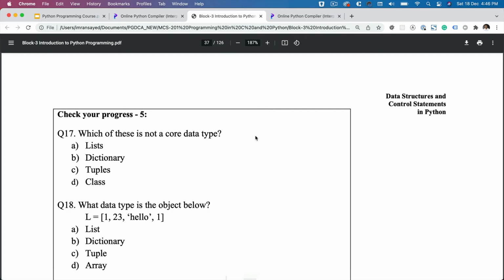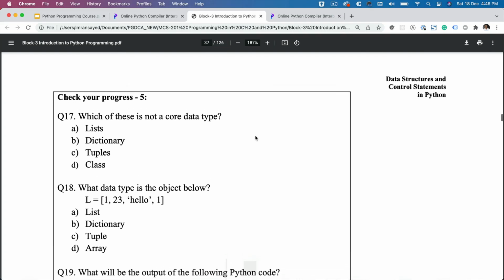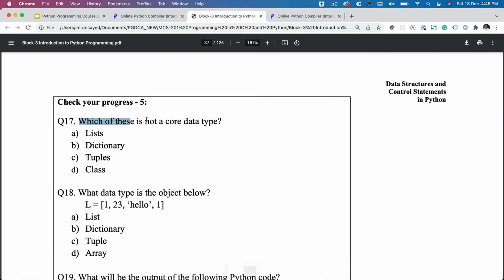Okay, so it's time to check our progress now. Let's go through these questions. Which one do you think is not a core data type? Well, you remember we discussed data types, which were list, dictionary, and tuples. Class is not a core data type, it is a user-defined data type.